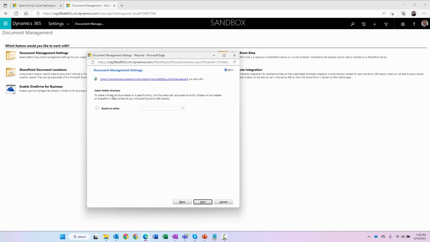This next specification is selecting the folder structure. Do we want to create a folder structure based on a specific entity? Click the checkbox and select that entity. Folders will be created on SharePoint in the context of your Microsoft Dynamics records. It's typically best practice to specify it based on the entity, right? So you can see there will be a folder structure created for account, and if you have contact, there'll be a contact folder, and so on and so forth, such that there will be folders created for each type of entity that you're going to have document management applicable to, right? Pretty straightforward and a really good way to organize things within there.